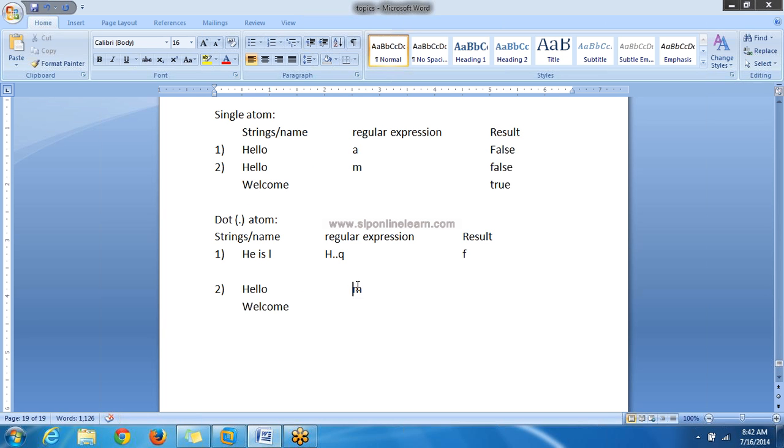Now in the second example, suppose I take m dot. Is there any m in this first line? First it will take the first line and search for this m. Is there any m present? No. Next it will go to the next line in the file. Is there any m present in this string? Yes, here it is. After this m there should be at least one character. That character can be anything except the new line character.